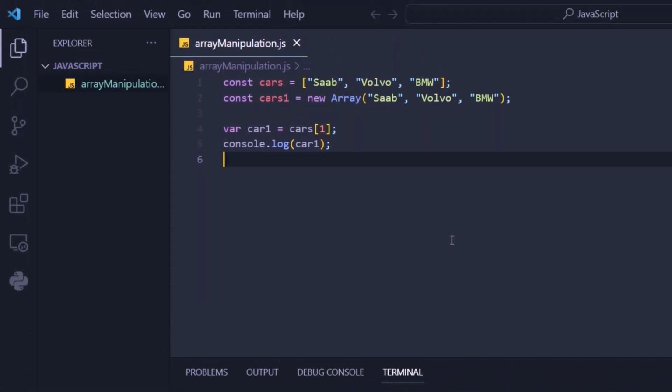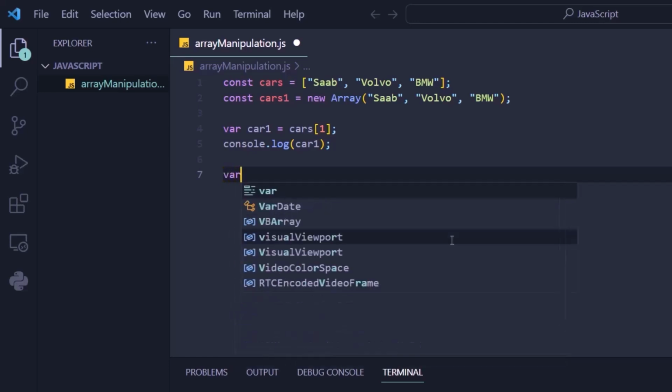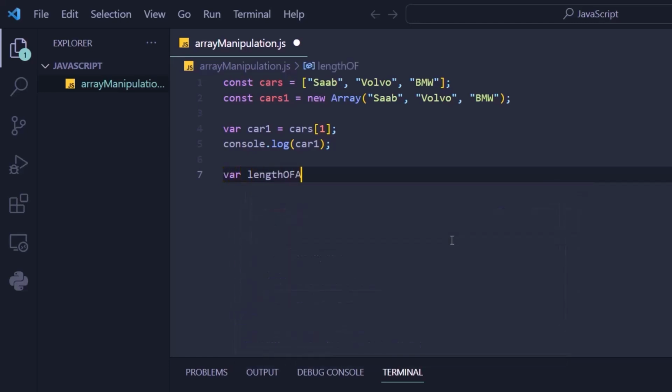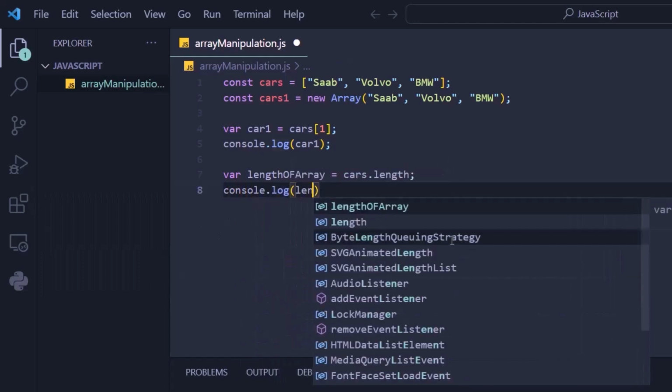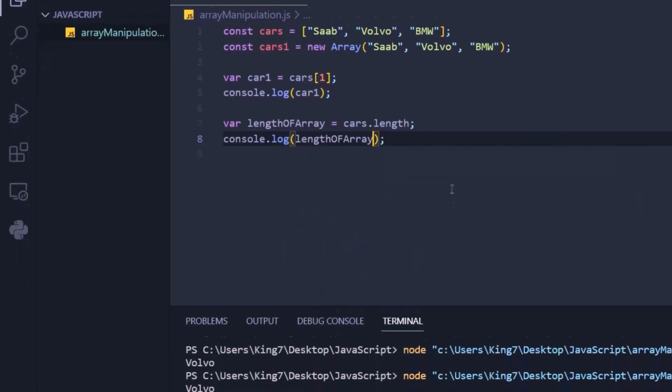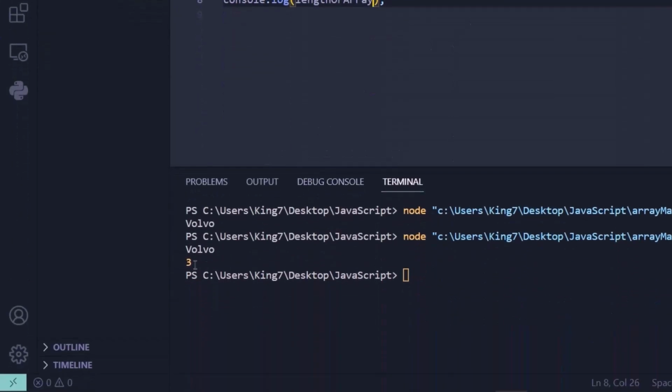For that, you need to know the entire length of the array. Now, you can easily find the length of an array by using the name of the array and then the property, which is length. For example, let's say I create a variable named length of array, and then I set it equal to the array cars dot the property, which is length. So now if I simply go console.log, and in this function I'm going to pass in my length of array variable. So now if I run my program, I get that the length is 3. Basically it means that it has 3 items inside that array.